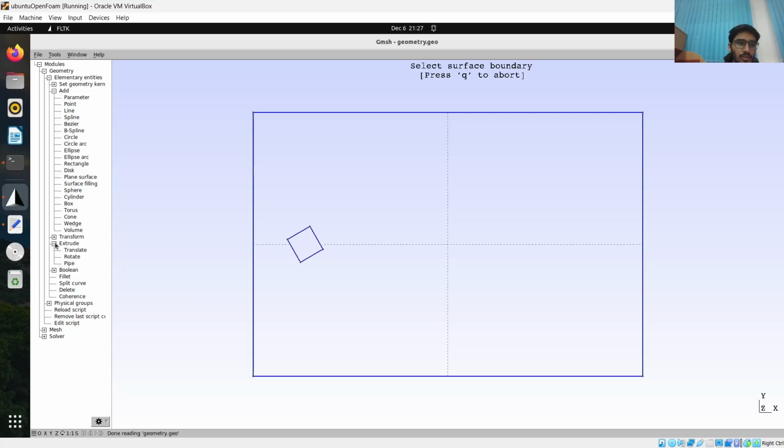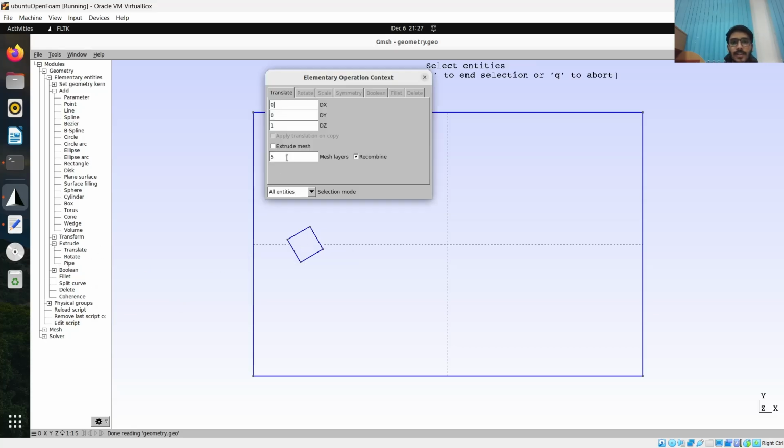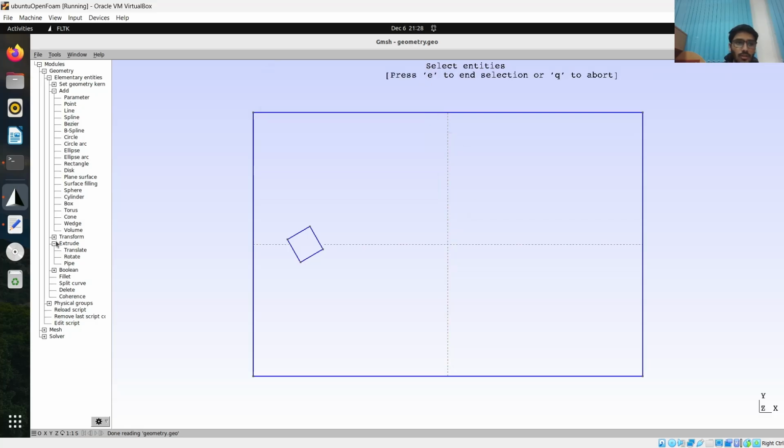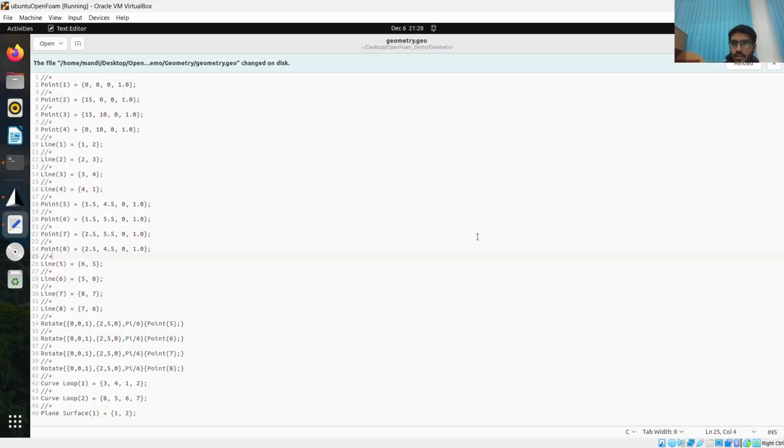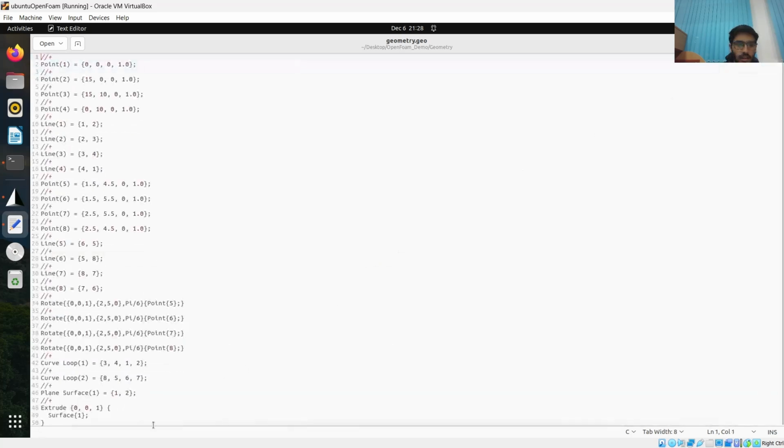So I'm going to click on the option extrude and then translate in the Z direction. So it is already dz is equal to 1 and dy dx I'm going to keep as 0. So I'm going to add one mesh layer, and then I'm going to select the surface. Now it has already created, so press E to end. So now you can see in the reload command that it has created a surface extrude. It has added an option called extrude 001 and then surface.